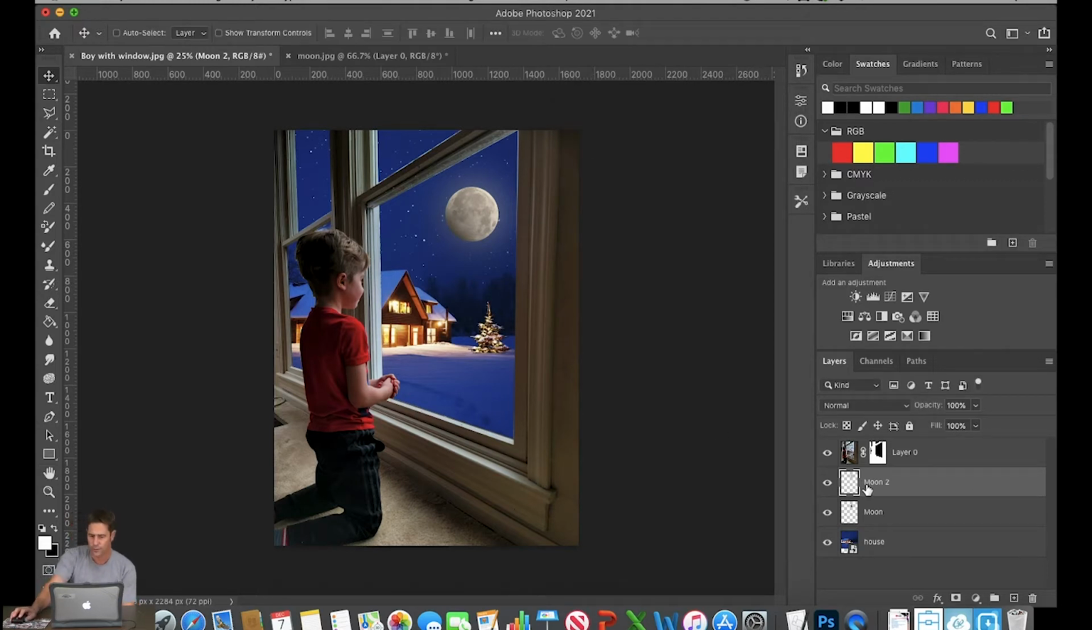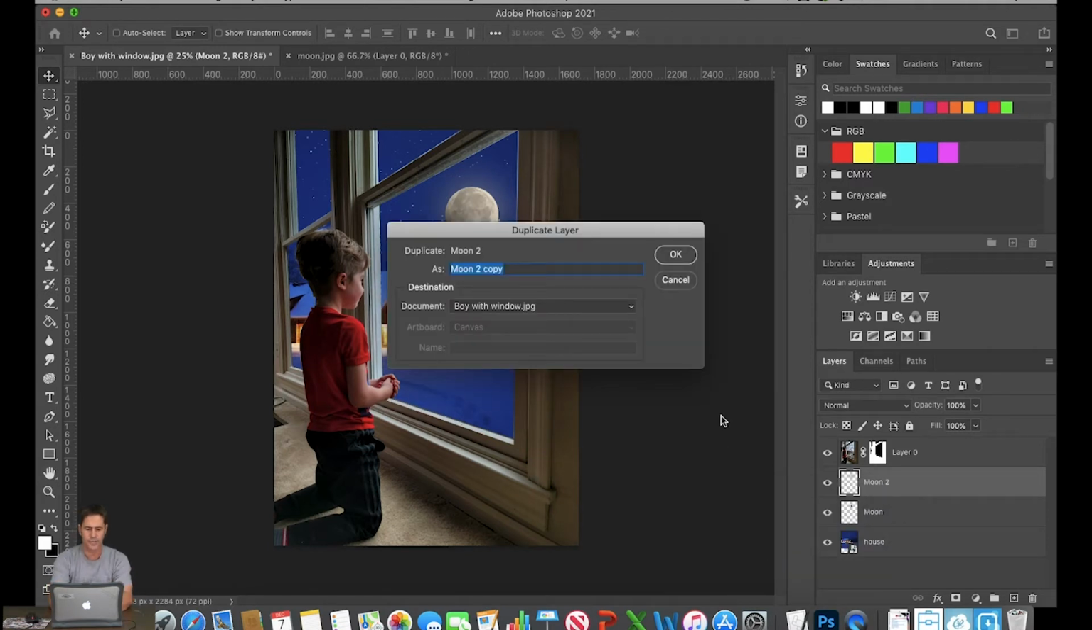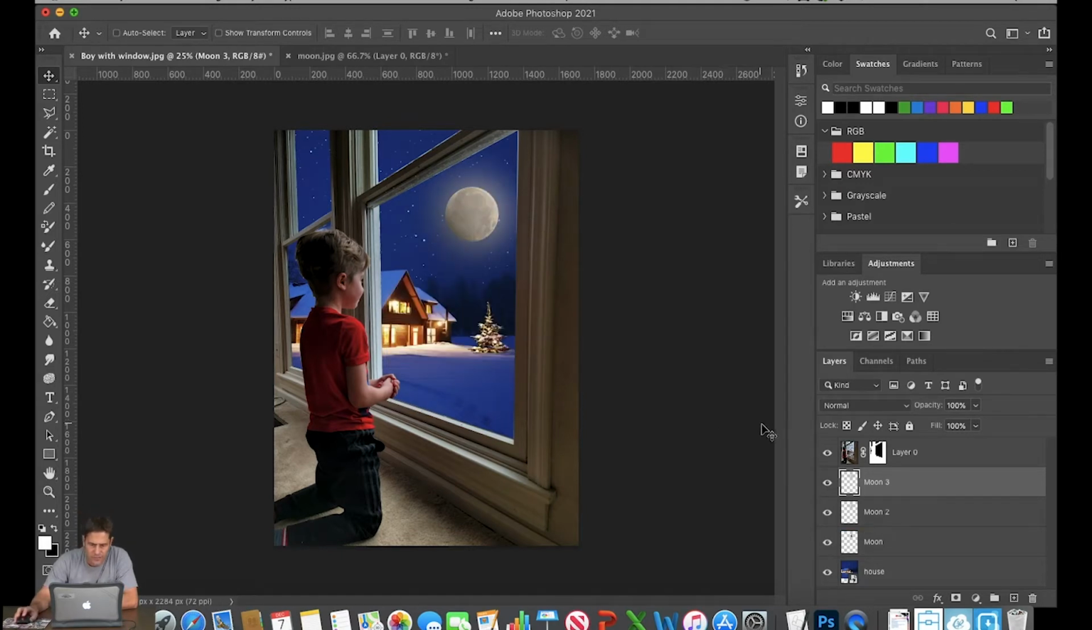We're going to do this one more time, so let's duplicate moon 2. I'm going to call it moon 3. All right, moon 3, you'll see it even gave me a little bit more glow. Let me see if I can apply a little more blur to it. Let me just try one thing here. That might work better.